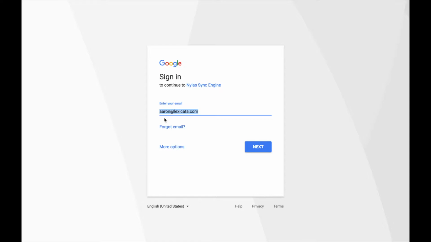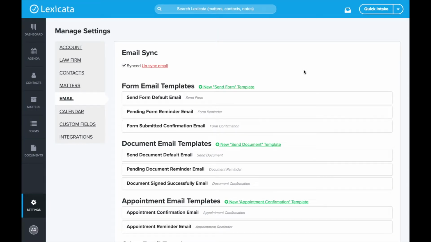All right, so the process here is pretty straightforward. You're just going to put in your email address if it's not in there already. And I'll just put in my password here and click next. And it's that easy. So now you're going to see it says here synced, and it's going to have a link to unsync your email. If you needed to do so, you can simply click that with one click. It'll disconnect you from your email account. But that's basically all you have to do.